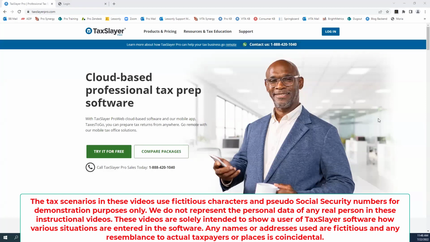And in this video, I'm going to walk you through preparing a very simple return in ProWeb so that you can get a feel for how the menus flow when you're in return preparation.